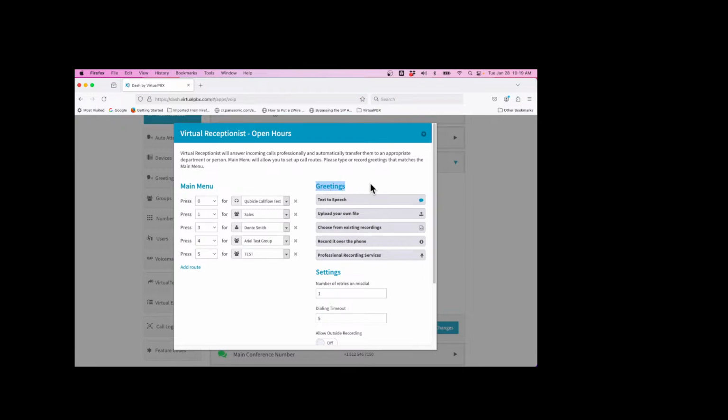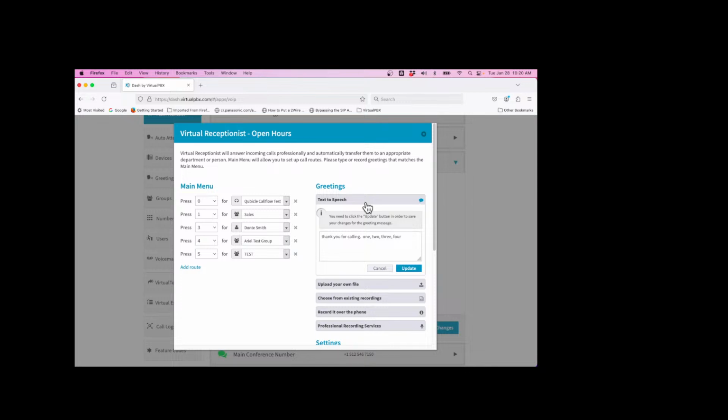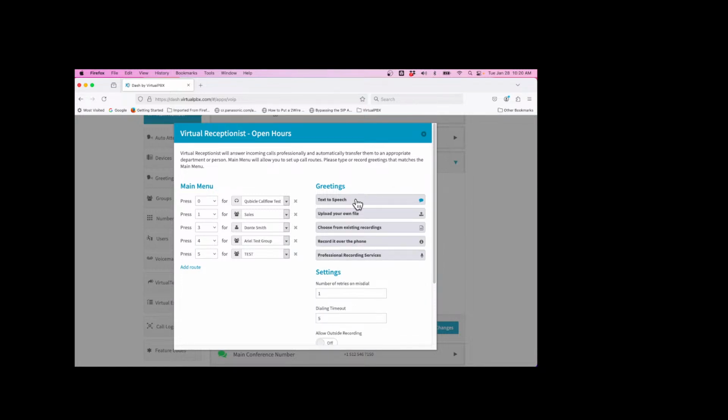Over here on the right, greetings. This is where you say thank you for calling, and then you want to use the greeting to give instructions, right? Where you're telling press 1 for sales, 2 for support. The system does not create a greeting for you based on what you add in the main menu. You actually have to type out what the greeting says in the case of text to speech.